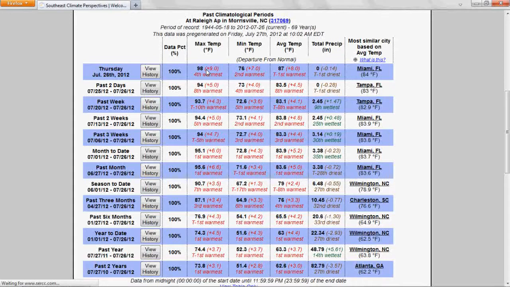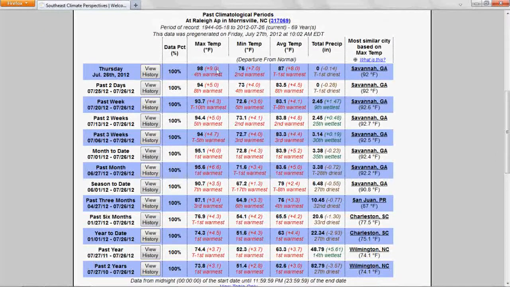We also see that it was the 4th warmest on the record here. And this record, if we look up here, we can see that this record begins in 1944 and goes up to present. So it's a 69-year record. So this was a very warm day. It was the 4th warmest on record.